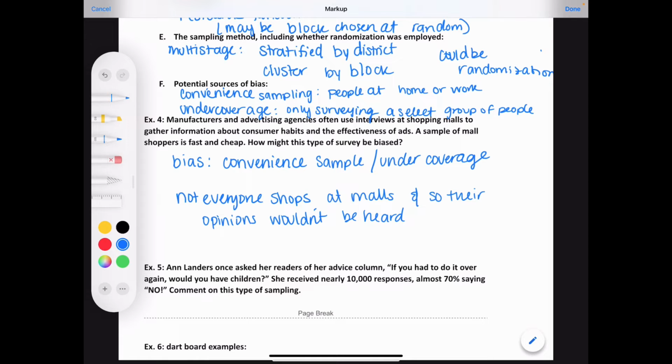All right. Ann Landers once asked her readers of her advice column, "If you had to do it over again, would you have children?" She received nearly 10,000 responses, almost 70% saying no. Comment on this type of sampling.